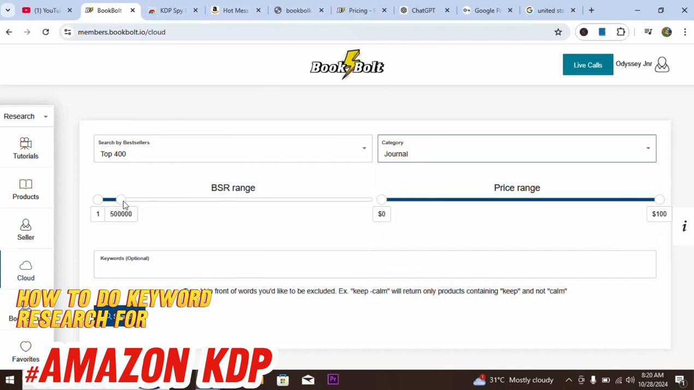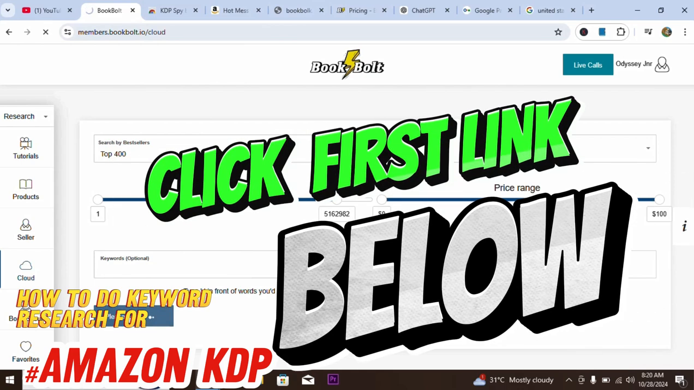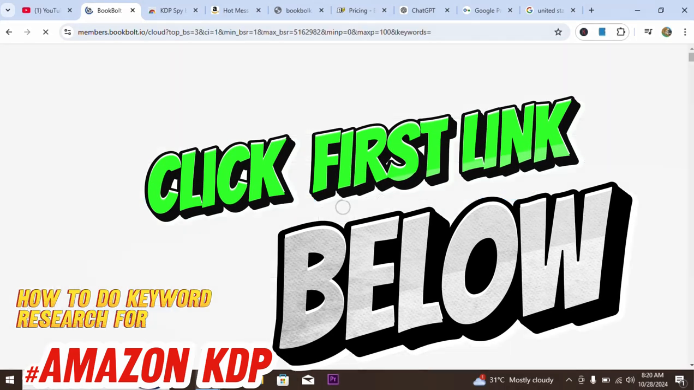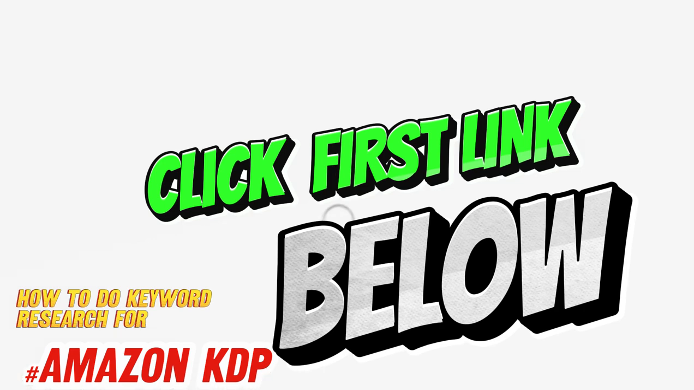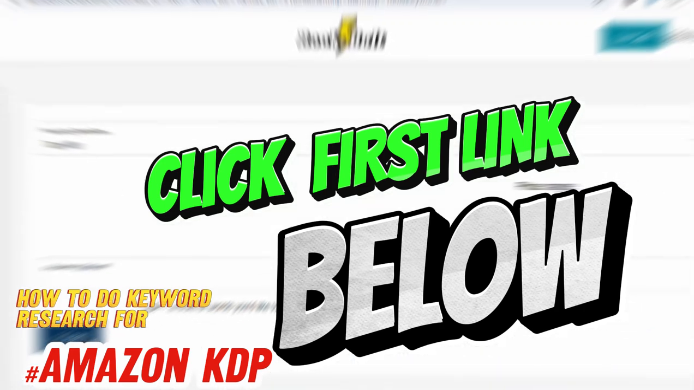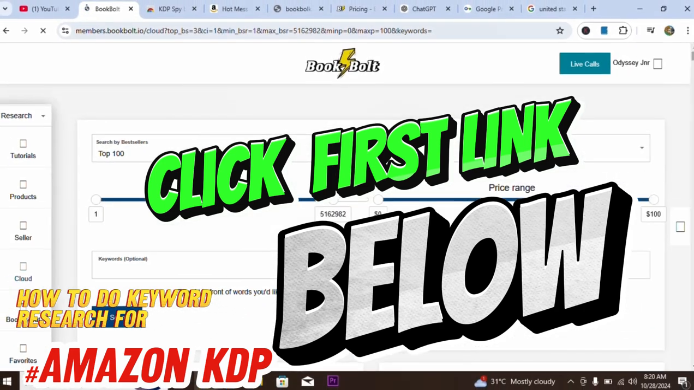Then my BSR, best seller rank, let me increase it to something of this nature. Then it's okay here. Then maybe I don't have to specify; let's just give me the keyword by itself. I'm waiting for it to load and give me the keyword by itself. Okay, I think it is done with this search right now.